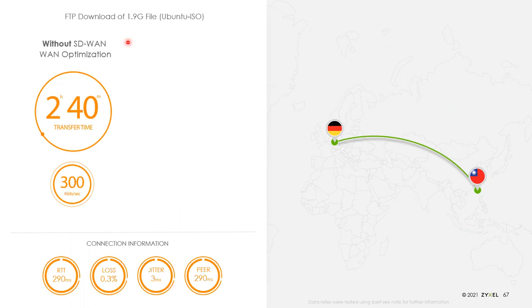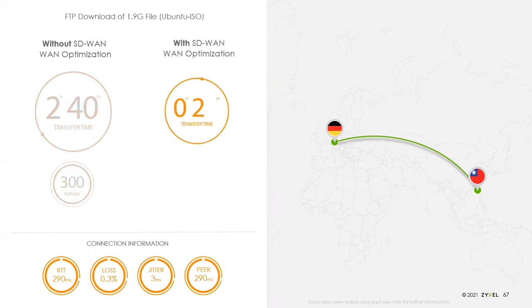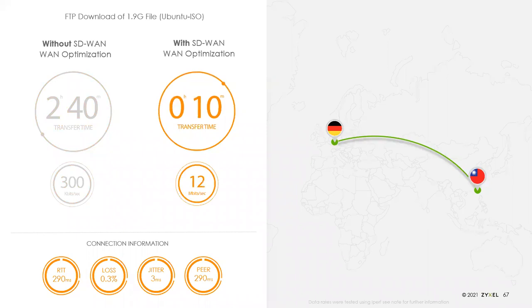Over a traditional VPN connection, it took almost 3 hours to transfer an Ubuntu ISO. Same connection, but using SD-WAN optimization, it took 10 minutes to transfer the same file. So it makes a huge difference as far as VPN performance goes.